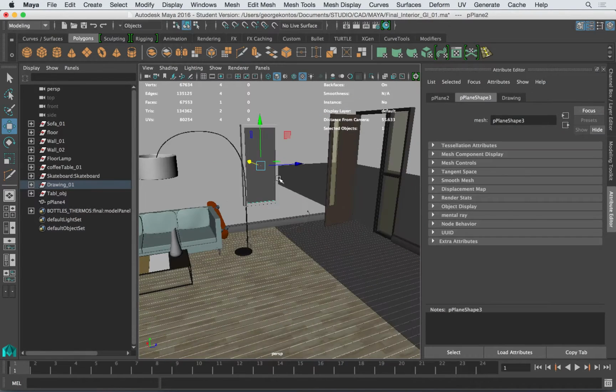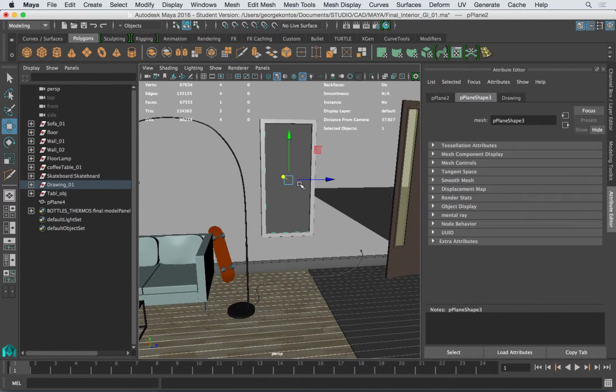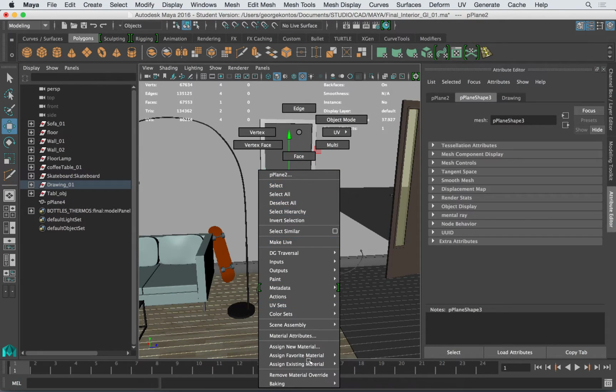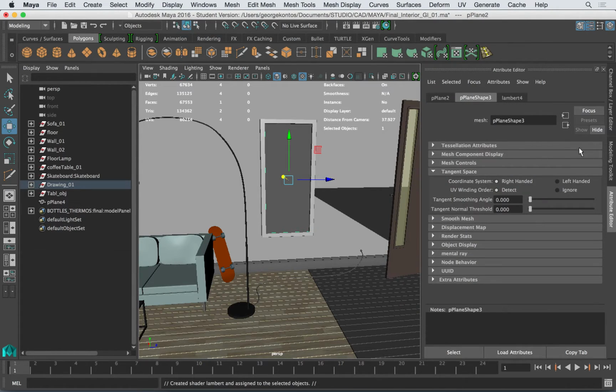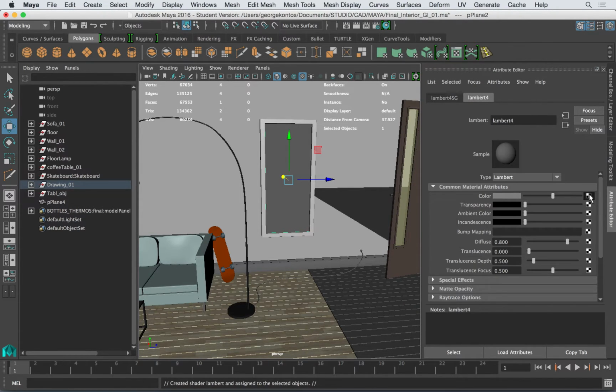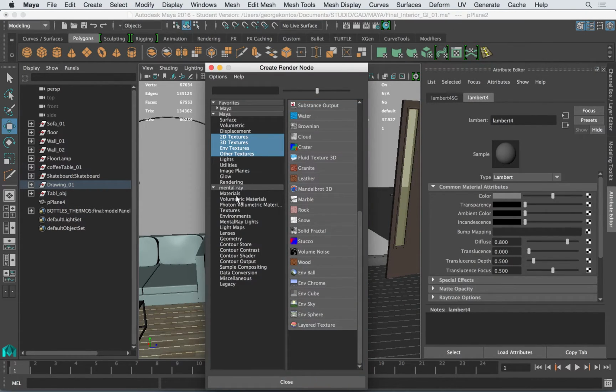I'm going to texture this thing with another image. So assign new material. I don't need anything sophisticated. I'm going to use a Lambert and replace that with a file.